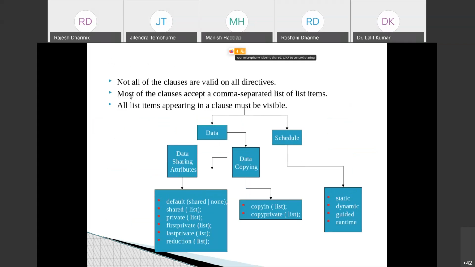Most of the clauses accept a comma separated list of items. So whenever you are specifying a clause, for example default shared or none, after that, if you want to use private, you can put a comma and then specify it. If you want to use a reduction, you can put a comma and use a reduction. Likewise, it is allowed.